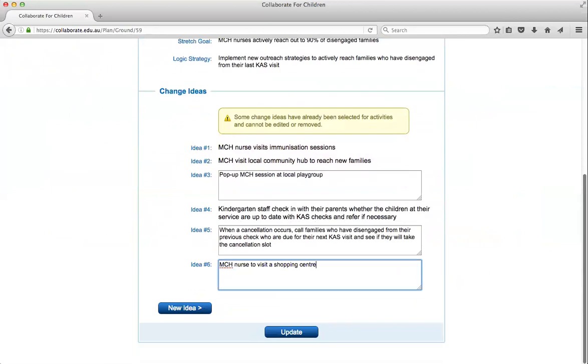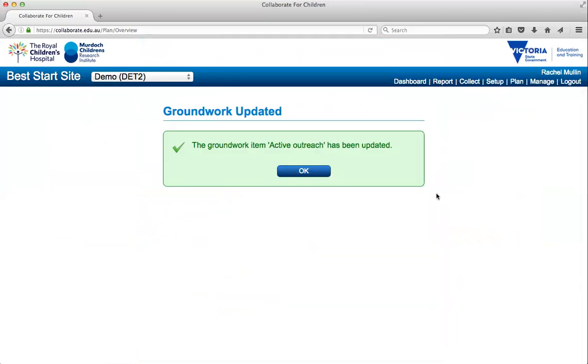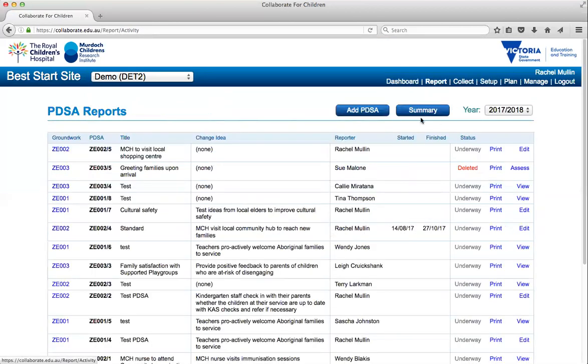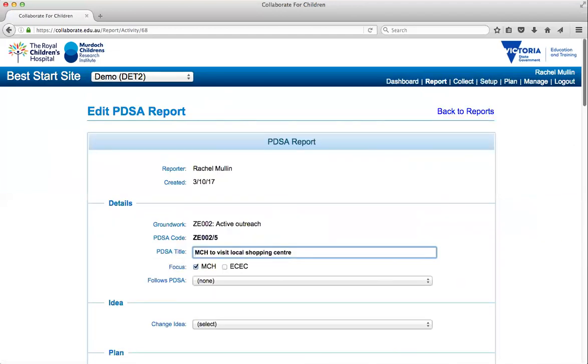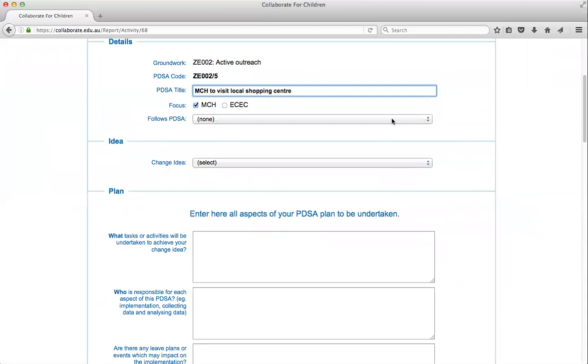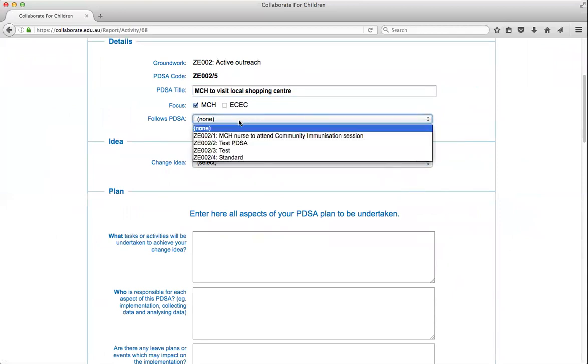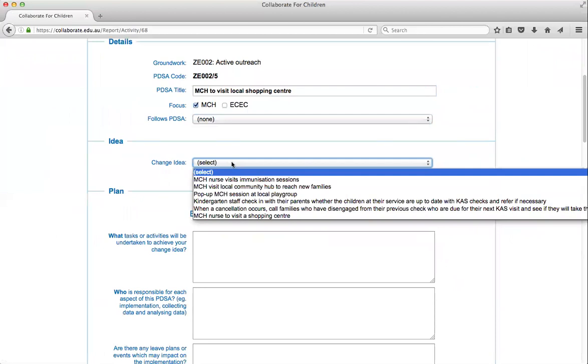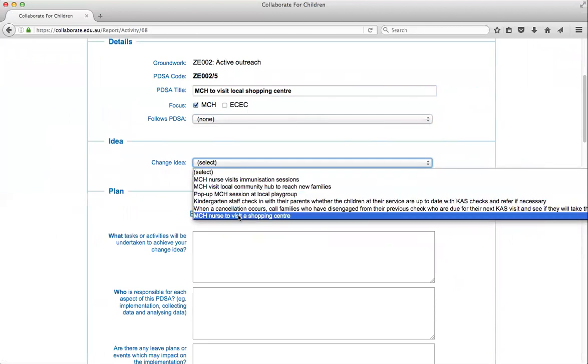And then I click on Update. And now when I go back to the Report tab, you can see here that it's been started. So I can click on Edit, and this will allow me to select... we're saying it's none because it doesn't actually follow a PDSA. But the change idea that I just entered, you'll see now is sitting here in this drop-down menu.